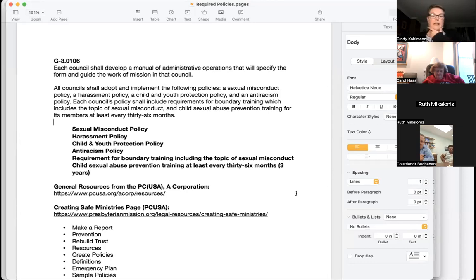Yeah, so there's the language from the Book of Order and then the policies it names. What I'm going to do at the presbytery level, our misconduct prevention policy already has language about harassment. I'm going to make sure that that is robust enough, but my argument will be that one policy for misconduct prevention is enough to cover both sexual misconduct and harassment prevention.